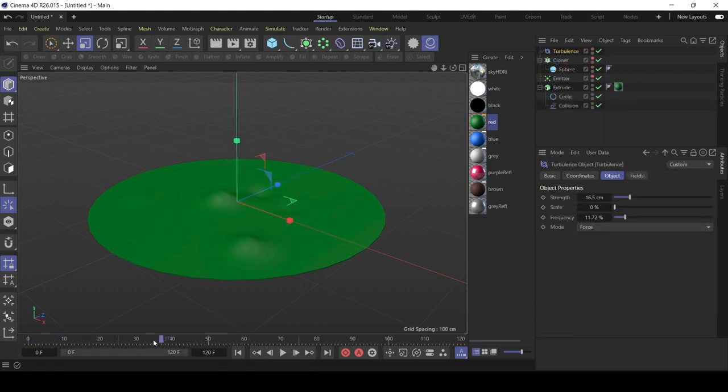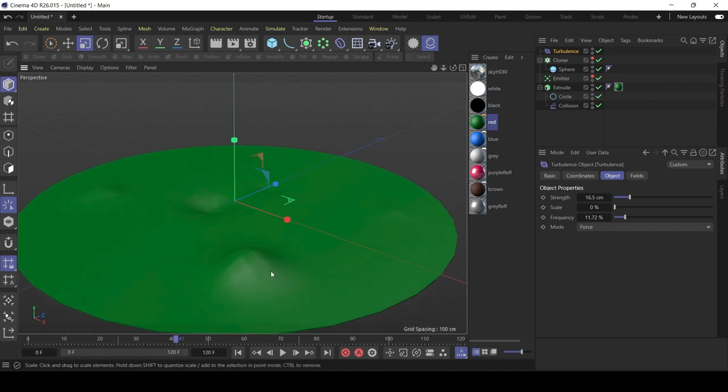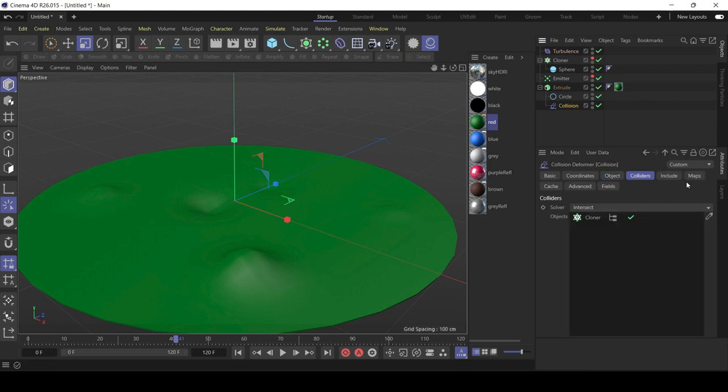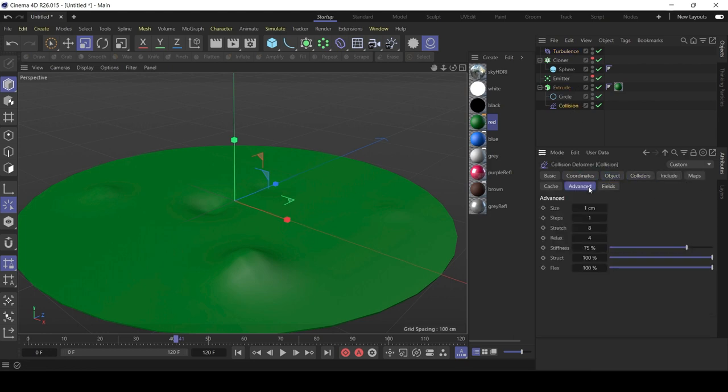Okay, so now let me just zoom in on one of these bubbles. See, this one right here, just before it pops. I want it a bit more tighter. See this one here? So let's just go to the collision settings. And in advanced, I recall turning down relax and stretch made it a bit rounder. Are we seeing an update?